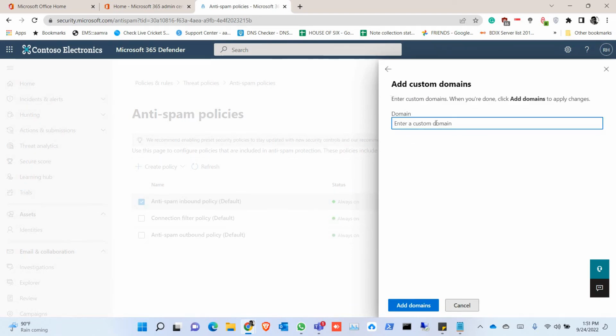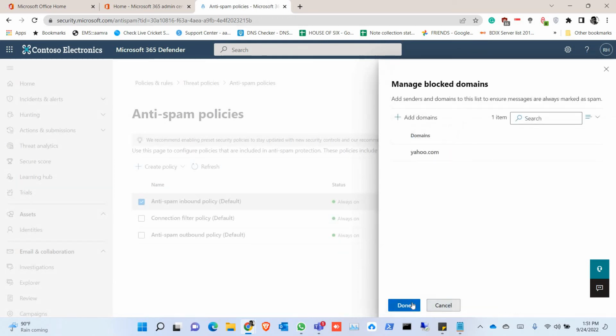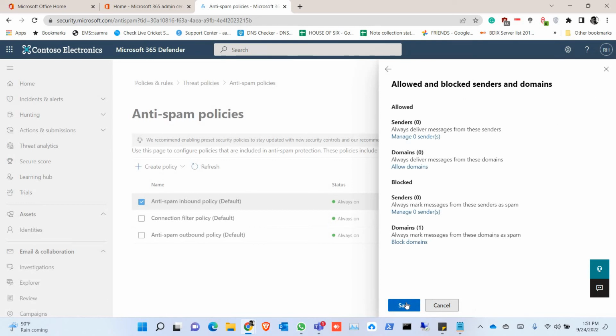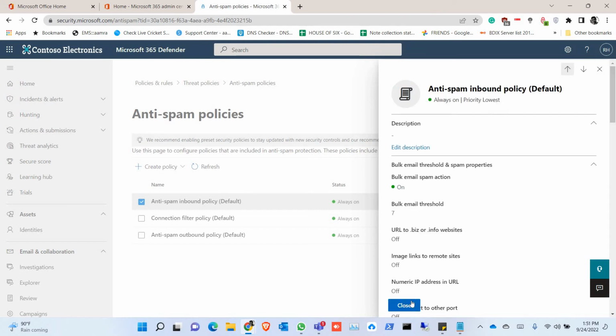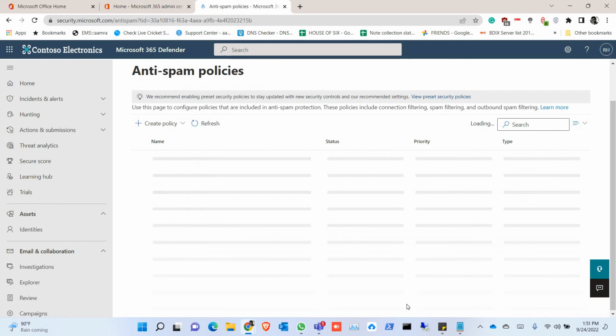I click on yahoo.com. Just click on that. Click on add domains. Done and save. And close it.